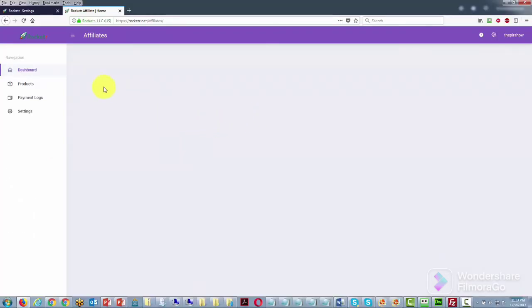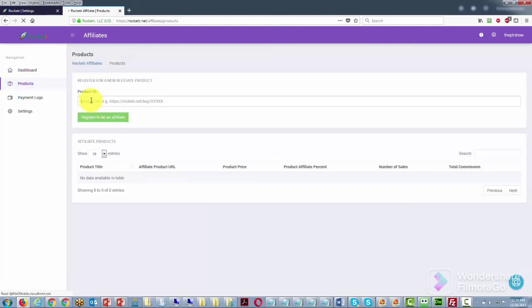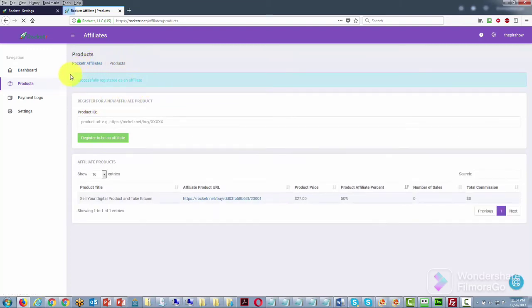So once that affiliate is inside of their account, they will go to the products area. You'll want to give them the product ID. Then they will click register to be an affiliate. Rocketer will tell them that they have successfully registered to be an affiliate. It'll give them the product price, their affiliate percentage, and then they will have a page that will keep track of their sales as they generate them.